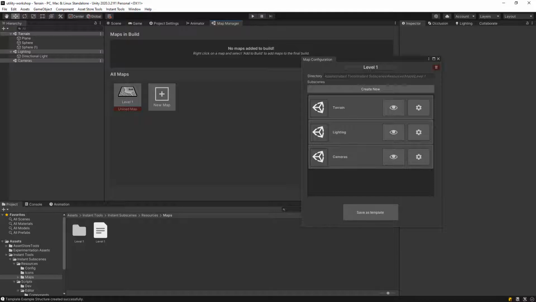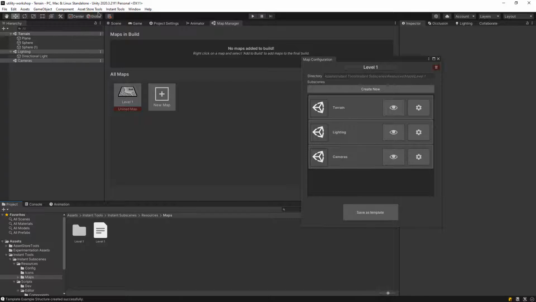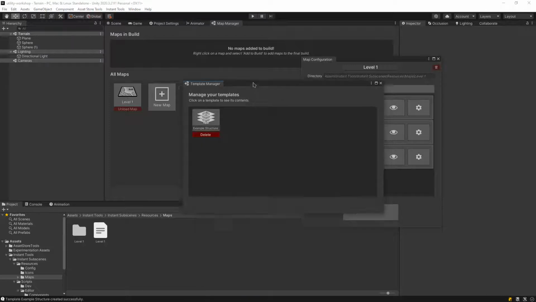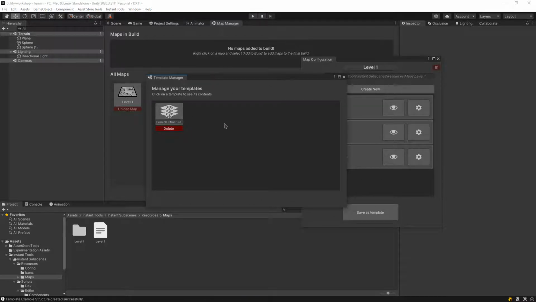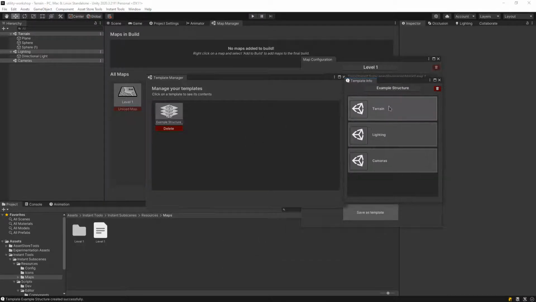Template example structure created successfully. You see that in the console. We can now access it through Instant Tools, Instant Subscenes Template Manager. And over here, we have a list of all of our templates. We can even click on it. And here we have a list of all of our subscenes.